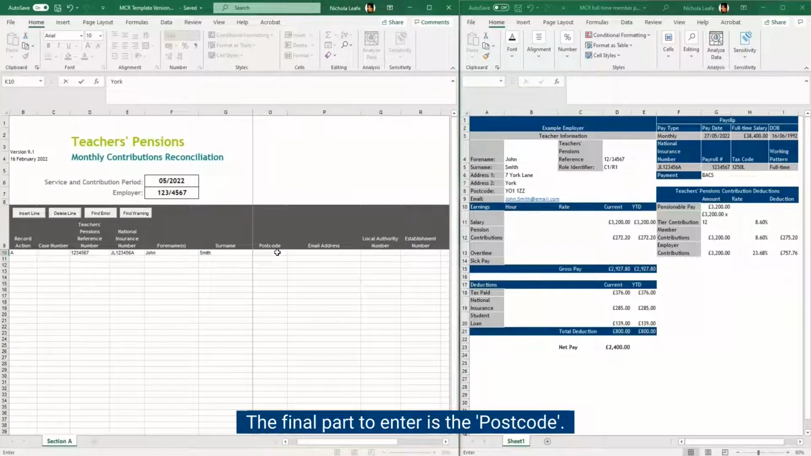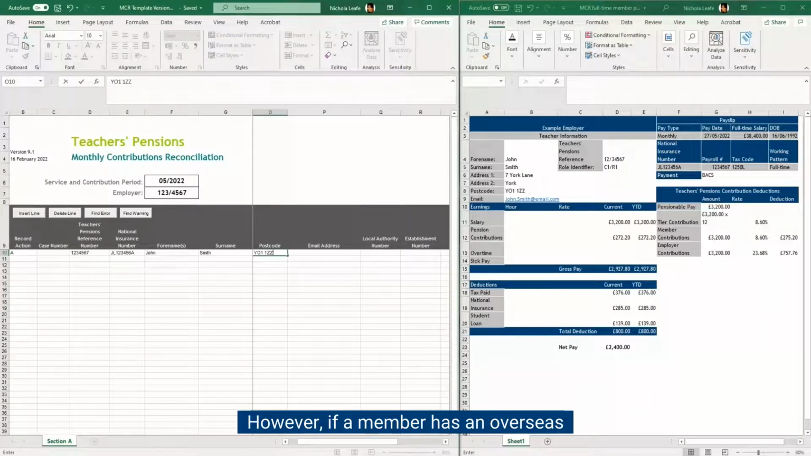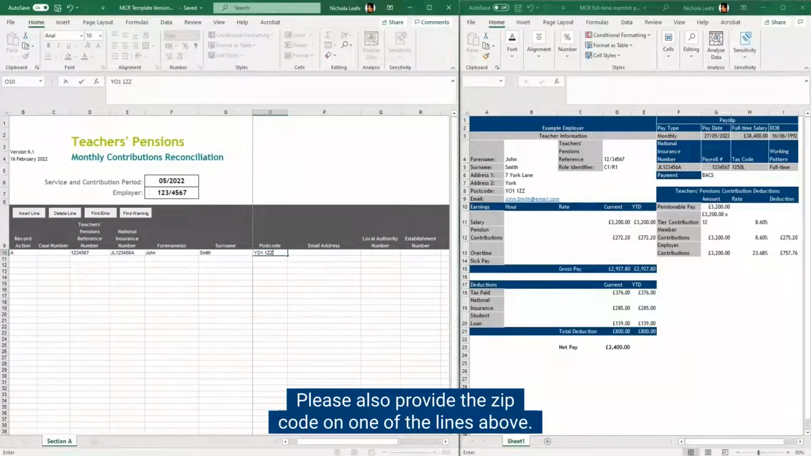The final part to enter is the postcode. In our example, it's YO11 ZZ. You'll need to make sure there's a space between the 2 parts of the postcode. However, if the member has an overseas address, you'll need to enter the letters OVSA instead. Please also provide the zip code on one of the lines above.